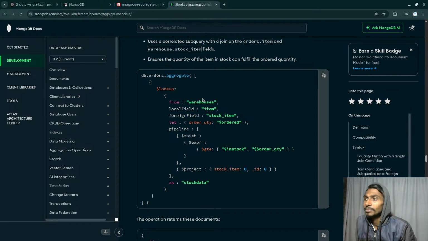I'll dig deeper, but before that, I need to at least have the basic information, like how things work and all. By the way, from warehouse, local field is item, foreign field is stock item. Again, the item's name and the stock item's name, if they are similar, that will be looked for. And let order quantity is going to be dollar ordered.